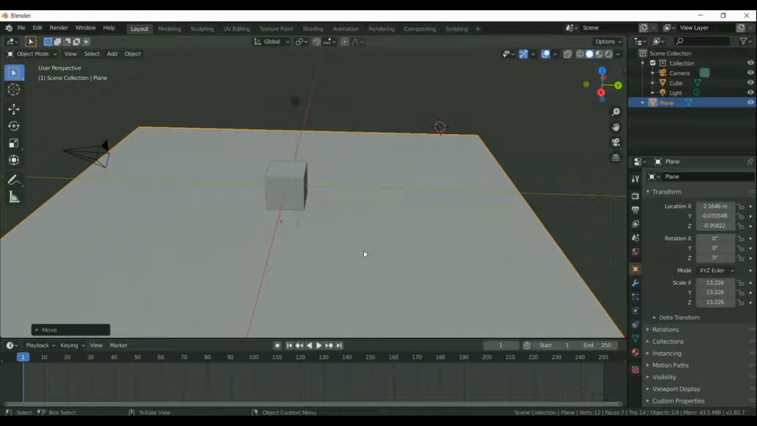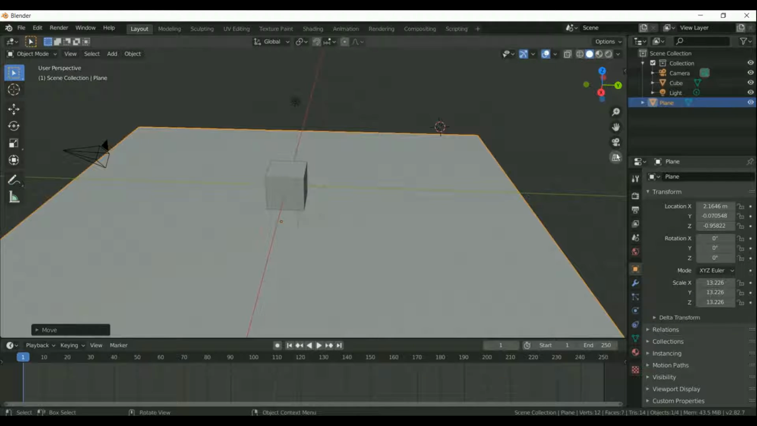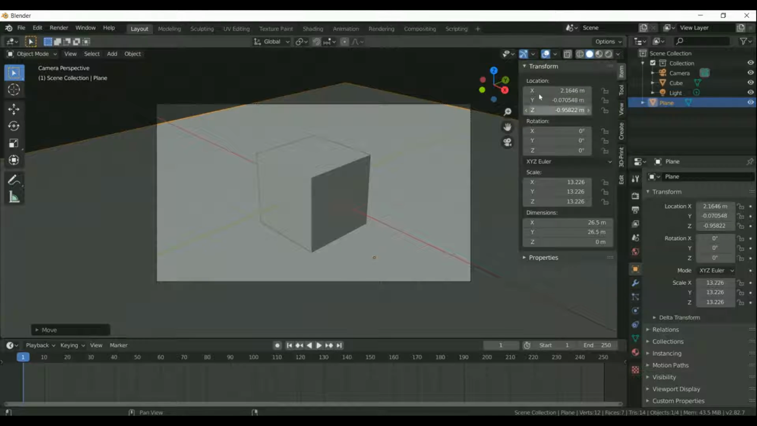For doing it, we first toggle to the camera view. In order to switch to camera view, just click on num 0 or click this camera icon seen on the right side. And for locking the camera to view, we need to enable another option in Blender, that is lock camera to view. For doing that, we just click N on the keyboard, and you can see here there are different properties that come under this category.